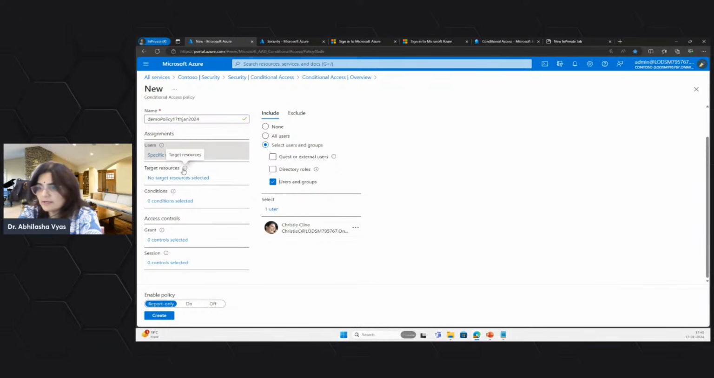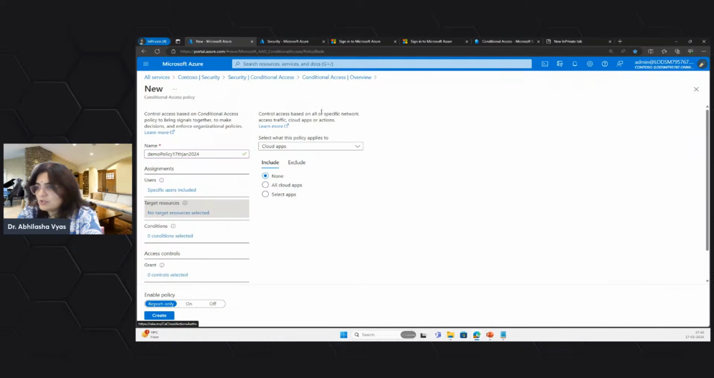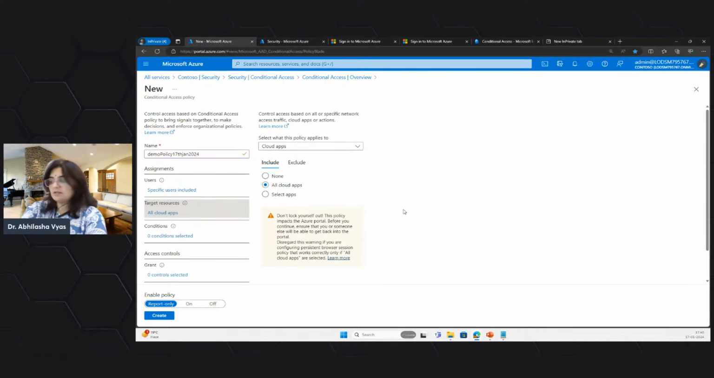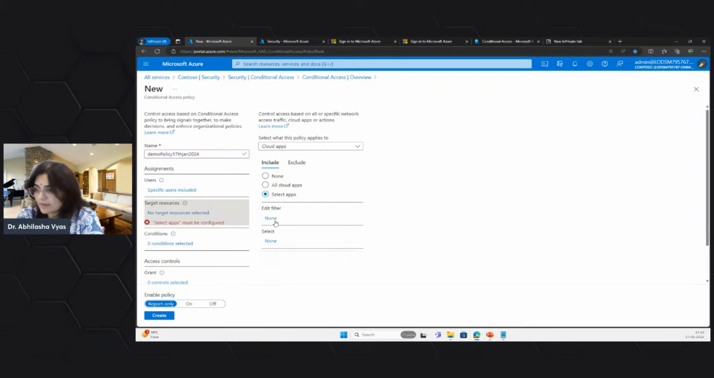Now here we will be selecting the target resources. So, control access based on all or specific network access traffic, cloud apps or actions. We want to see which cloud application this policy is applied to. So I'm creating this policy for a cloud application right now. Again, I can select all cloud applications, but this will apply the policy to all the cloud applications. So it's better to have a policy created for a separate application. So let me select the application.